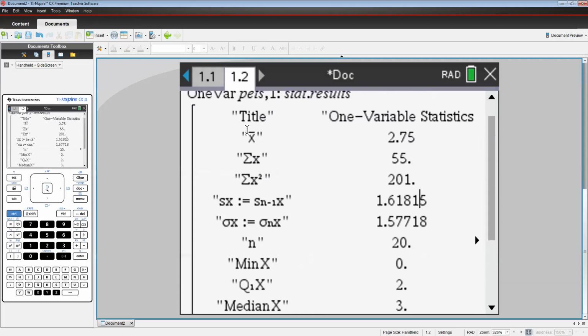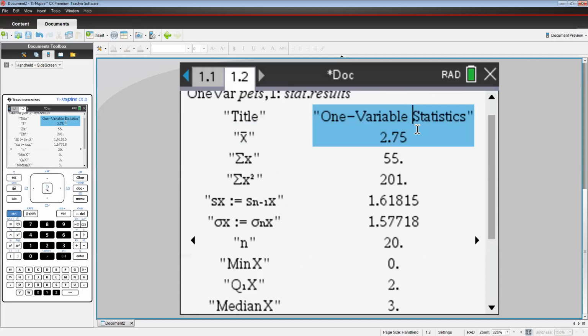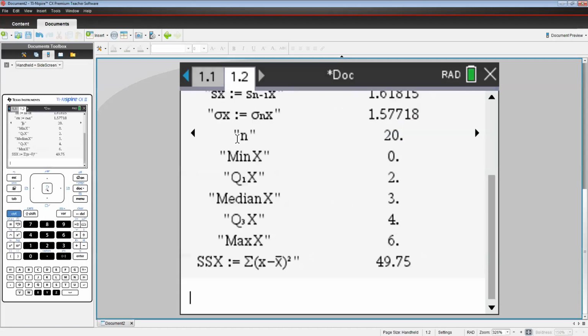All right, so on this page, it gives you this thing, this symbol, X with a little bar over it. That is the mean. The mean is 2.75. That is the average. All right, ignore all of this for now. We'll talk about some of this stuff later. On this N is the number of data values we have, which is 20.